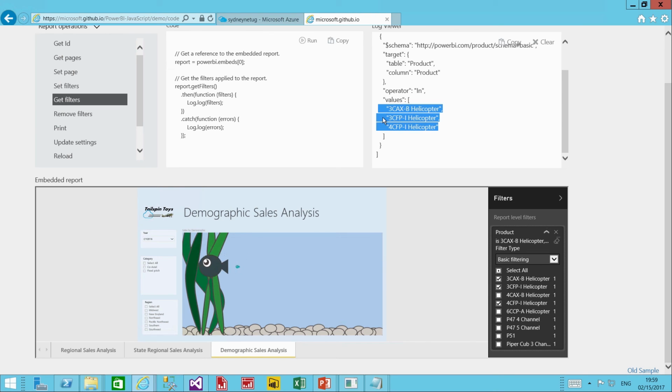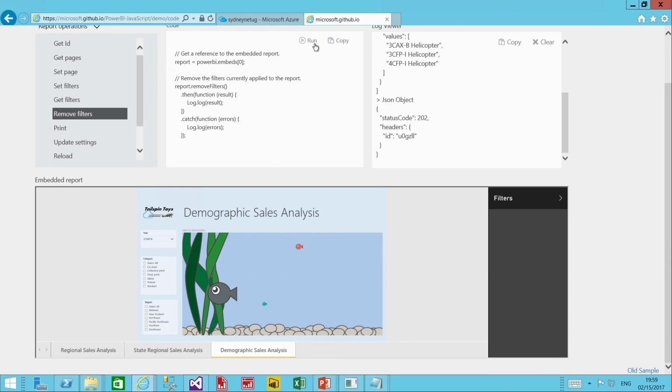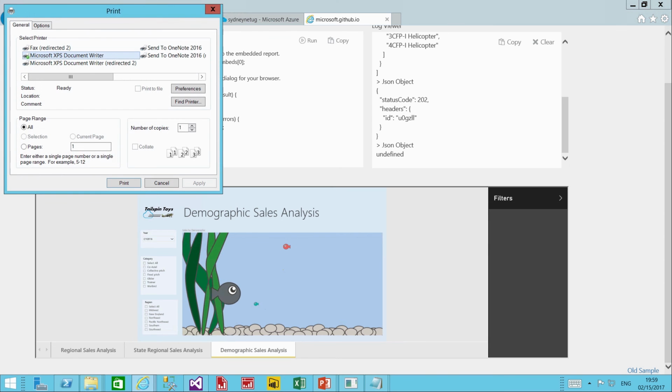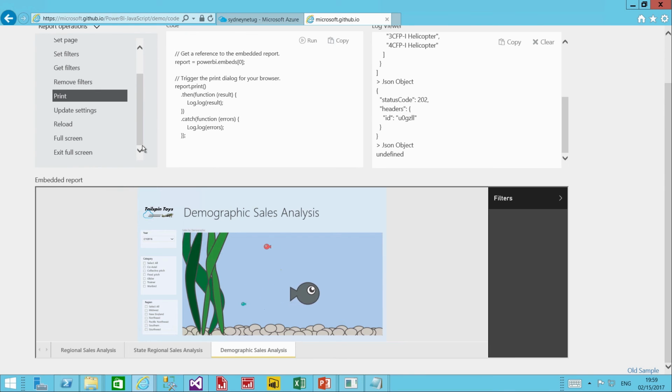So programmatically you can determine the filter context being applied at report level or possibly page level. What if we remove filters? Bang, programmatically you can remove them. We could print, and that'll bring up the browser's print experience. How well does it print? That's up to your browser. Okay, it's just a screen dump.